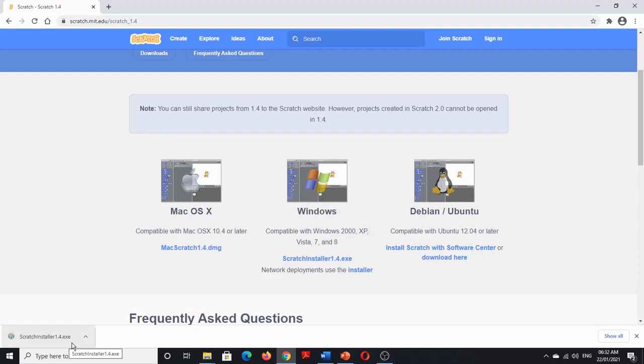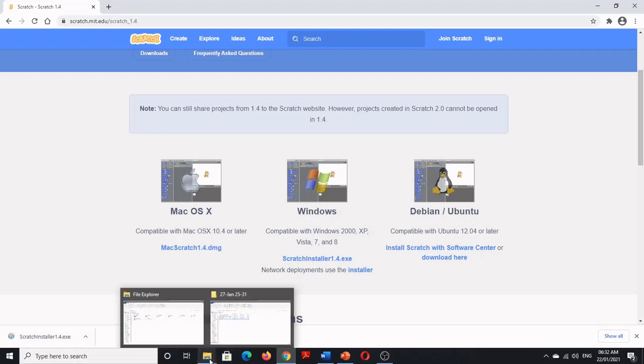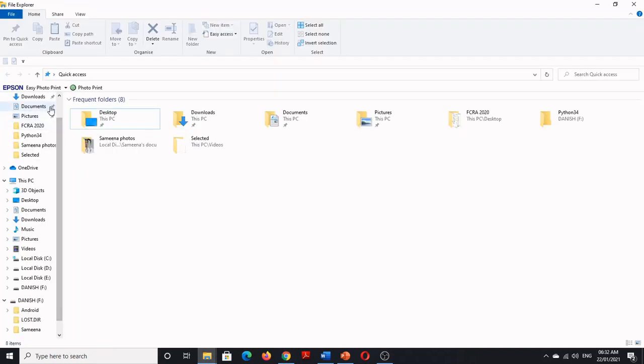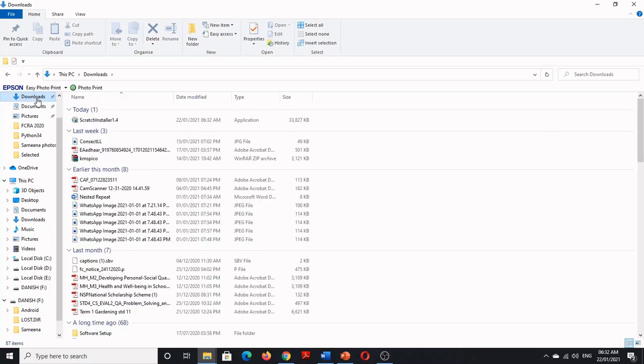Now you can go to your downloads folder and check. This is my downloads folder. I'll click on it and you can see that this has been downloaded. This is the installer. So what you need to do now is just double click on it.